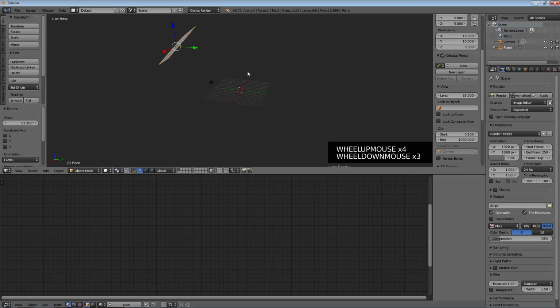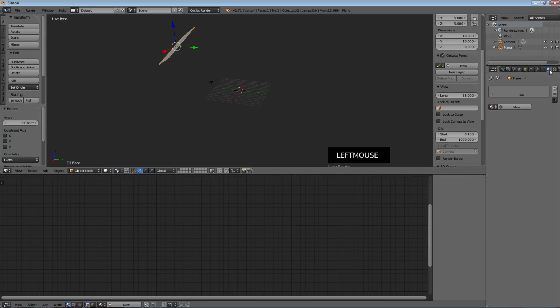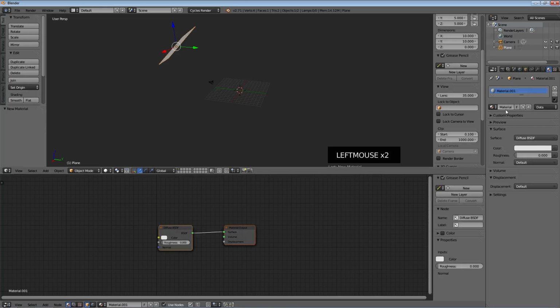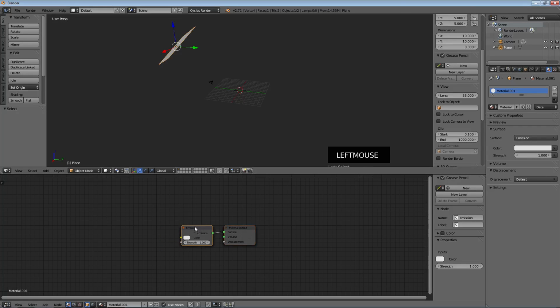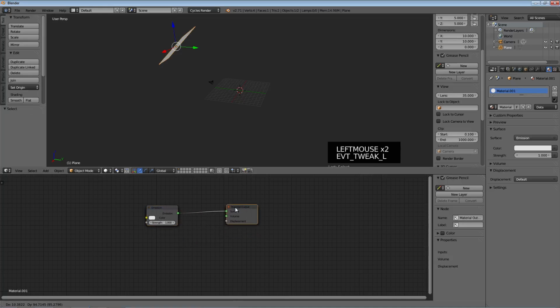And I'm going to come in to its material properties. Remember, that's the little circle over here. While this is selected, I'm going to press new, and I'm going to change the surface to an emission shader. If you recall, that will make it give off light. So we have it emitting light, and that's what the surface is. And I'm going to change the strength down here in my node editor to about 30.